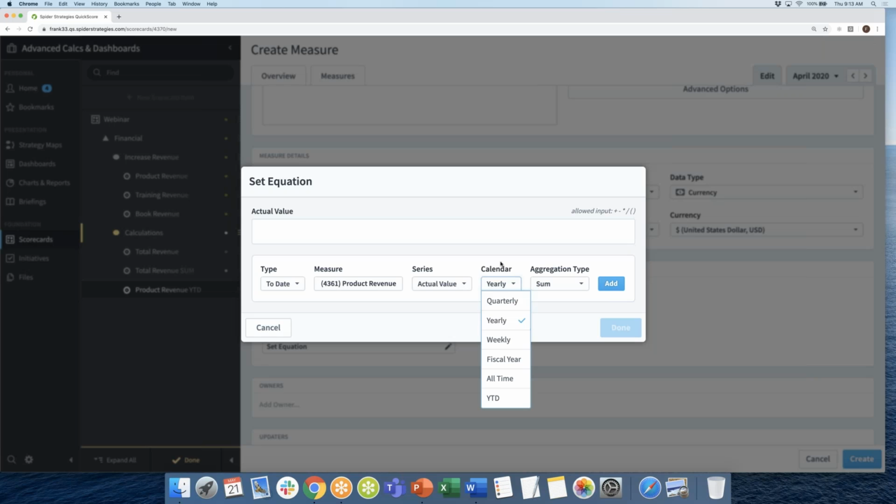Just as important to be aware of is that this value that you see here has to be greater than what's set up for the measure definition of the product revenue measure that we're working with.